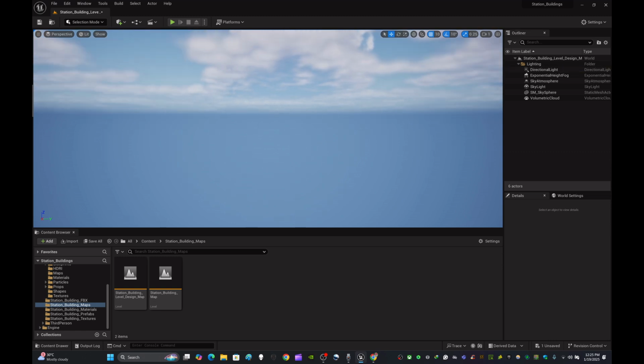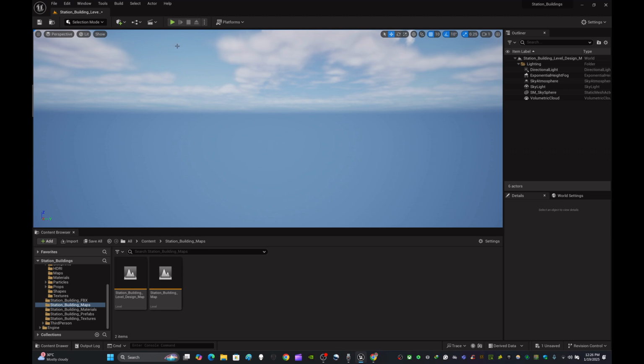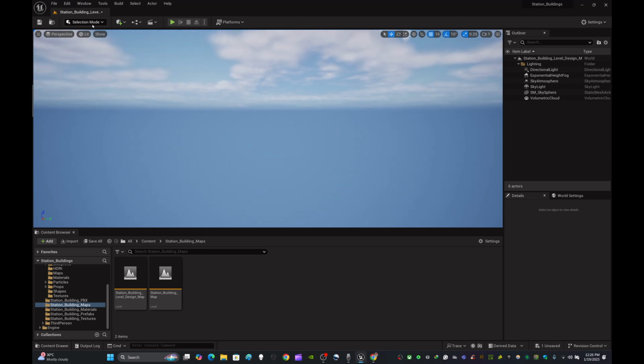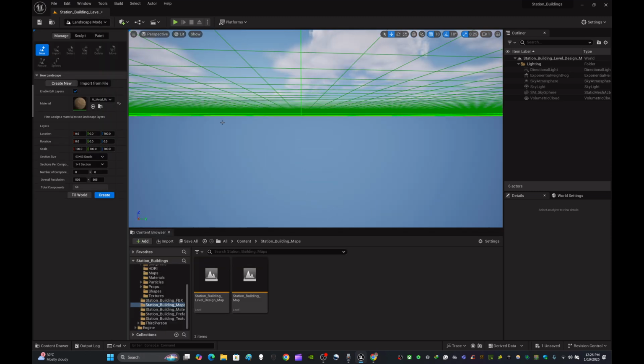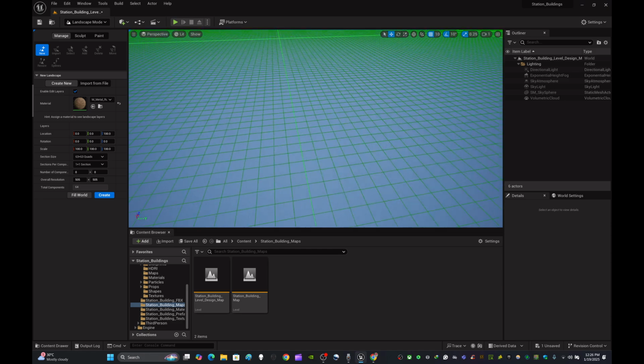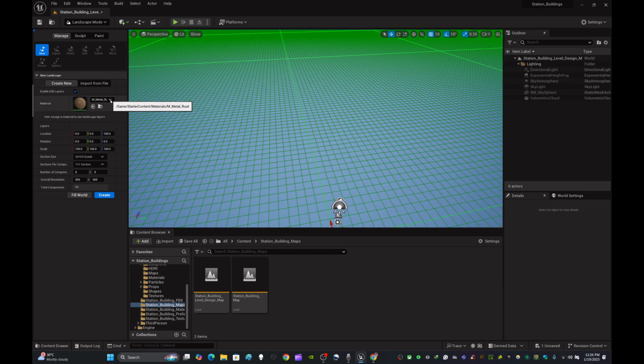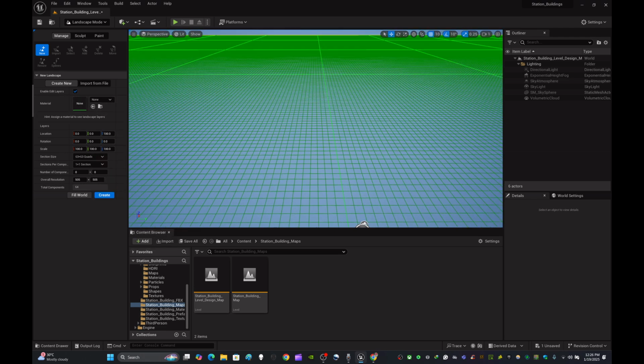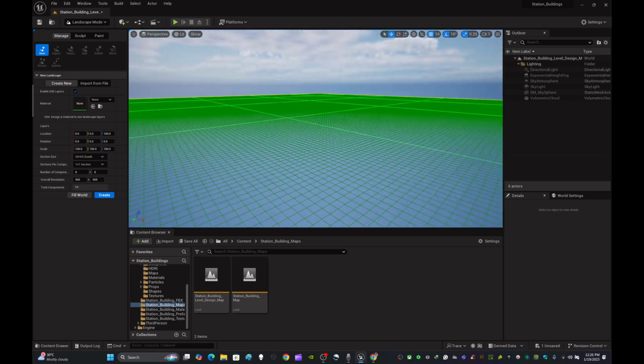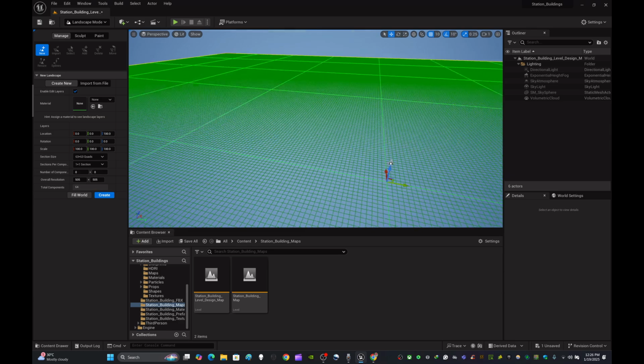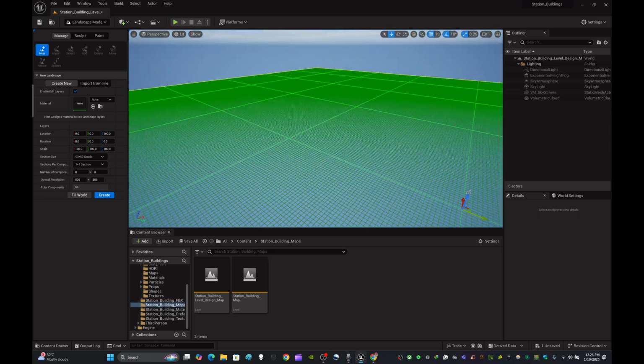For that, you need to go to the selection mode. This is the selection mode, so you go to the landscape mode. As soon as you click on landscape mode, you have this. This is the landscape. This slot is the material slot, and here is the landscape option. As you can see, I zoom out, and it's a square plane like the Unity landscape.